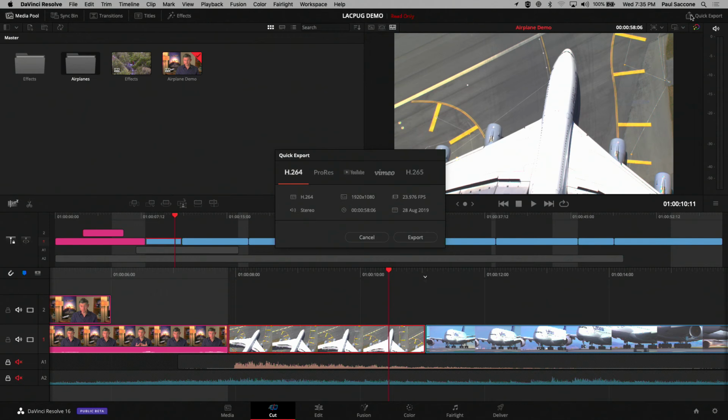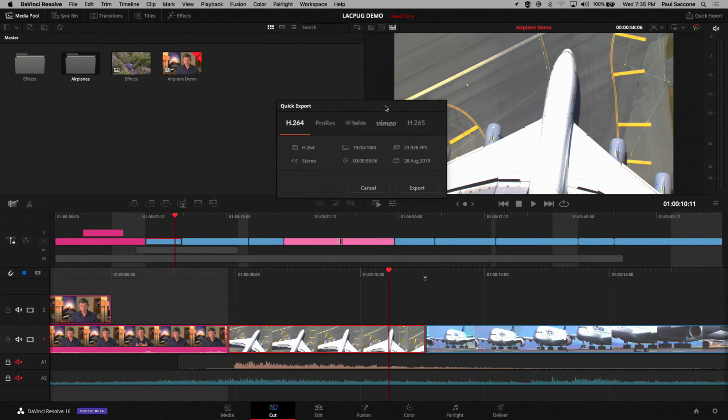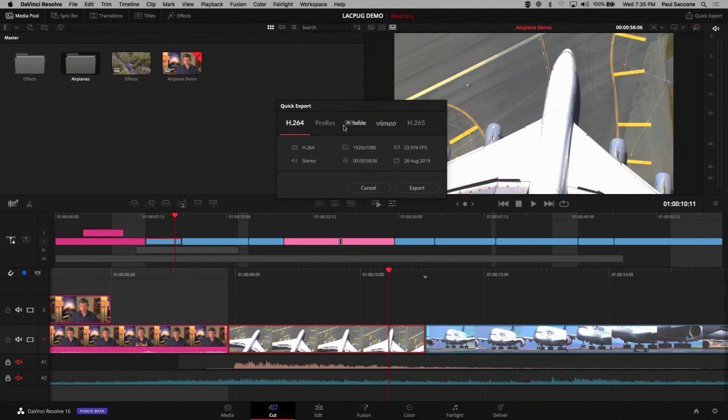And then when you are ready to export, you can do this from the cut page using the quick export button. And you've got a variety of presets. You can create your own presets on the deliver page if you want. But my favorite thing is that you can go right to YouTube or Vimeo from your timeline. So it will do the render, it will do the upload, it'll let you do the metadata tagging and all the stuff that you usually do when you upload to those sites, all in one fell swoop.